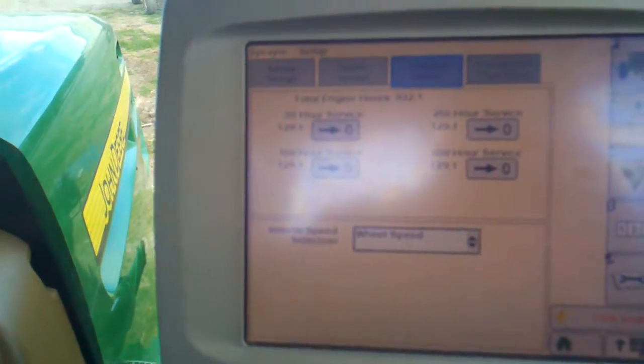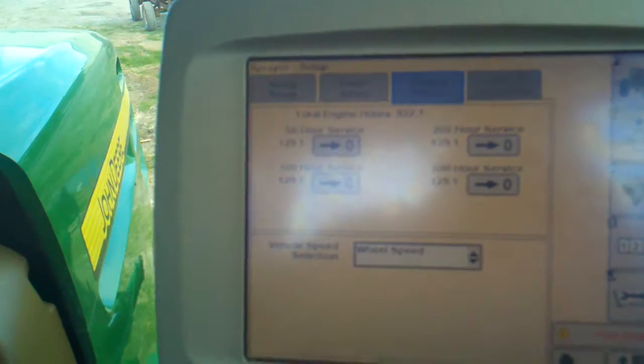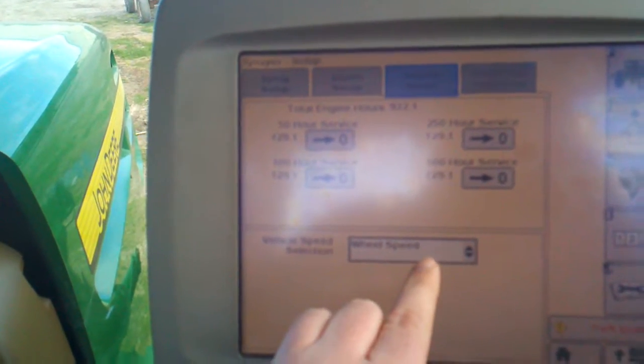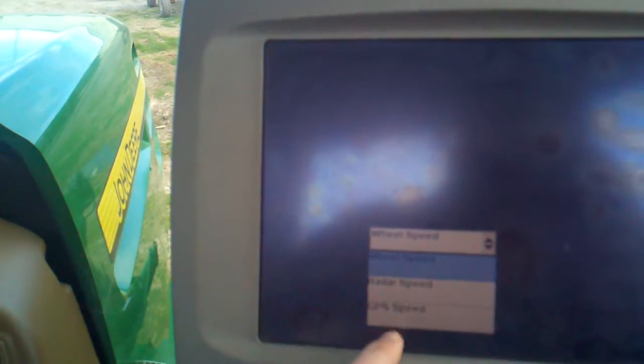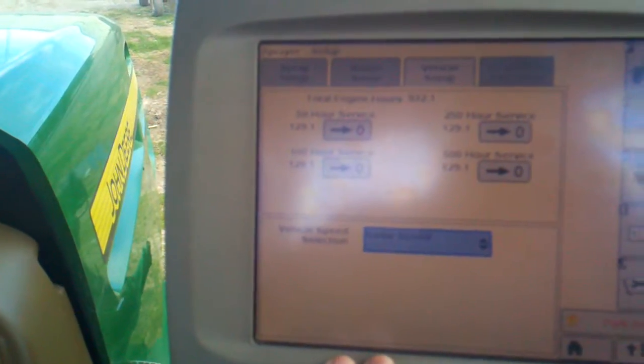Vehicle setup, we can clear service hours and also set what speed selection we want. For speed selection on these sprayers, always go with radar.